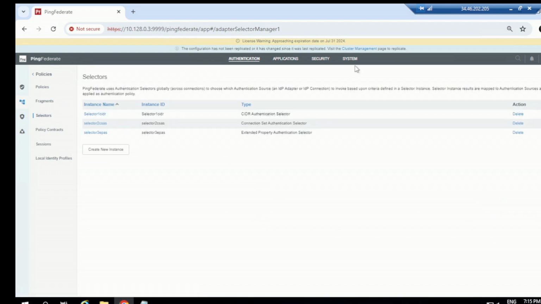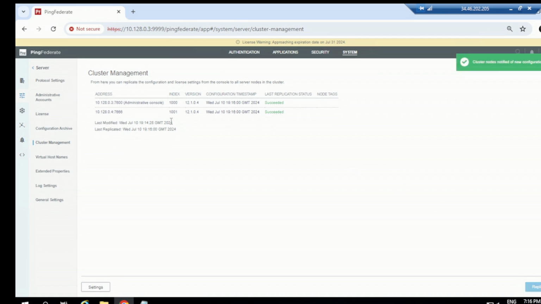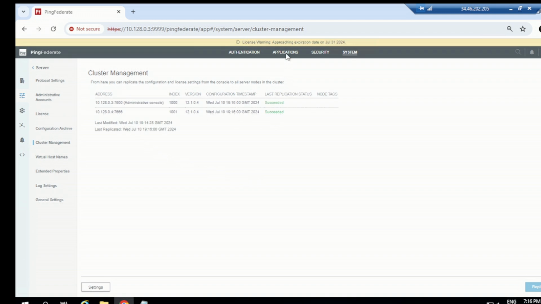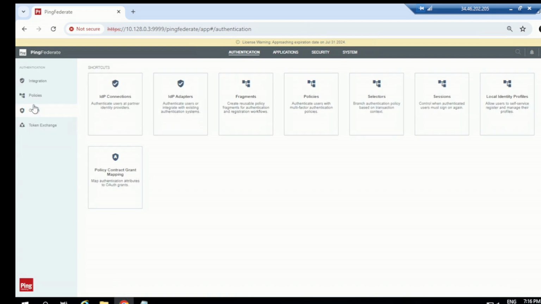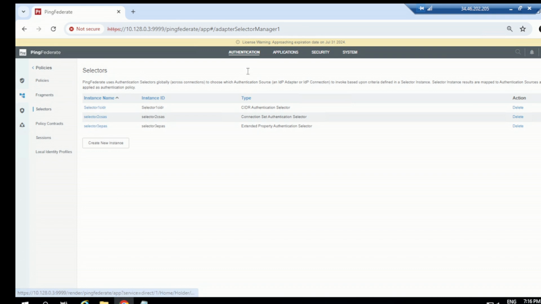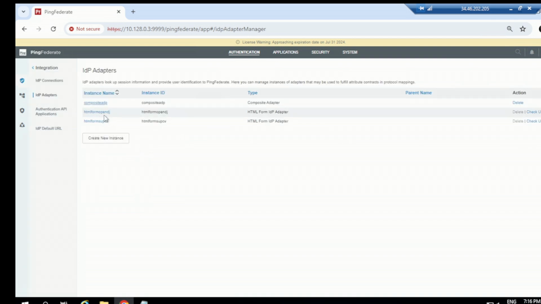So it's done. Let's do the cluster management. Replicate means pushing the changes to our engine node, that is 10.128.0.4. It's replicated. Let me verify it. Okay, it's fine. Let's go and check whether our selector is created or not. Go to policy, check selector. Yeah, we have 3. You can check the adapter also from here. The IDP adapters we created are 3: composite, HTML form and so on. So this looks fine.